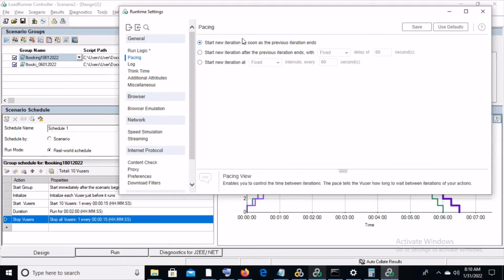We have three pacing options. No pacing: start new iteration as soon as the previous iteration ends. If you want to give some pacing, fixed pacing or random pacing. If you need to give 60 seconds, then you can give 60 seconds. Otherwise, if you are giving random pacing, you can select random. If we give 60 to 90, it will pick any one value from 60 to 90. Otherwise, we need to give start new iteration, and here will be fixed and random.